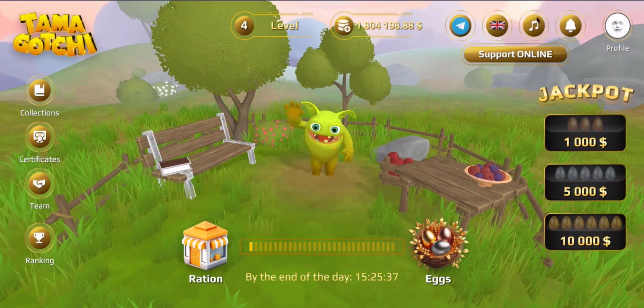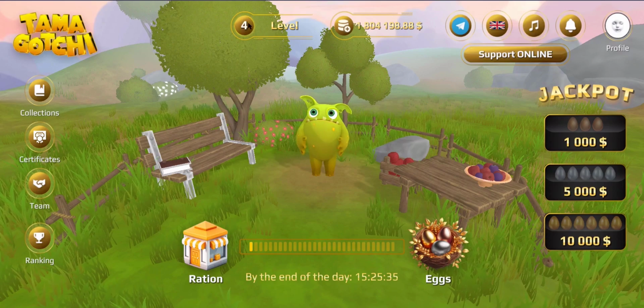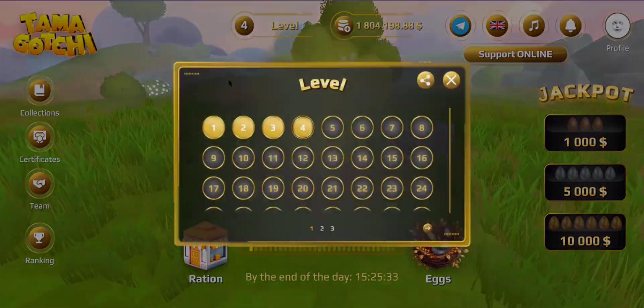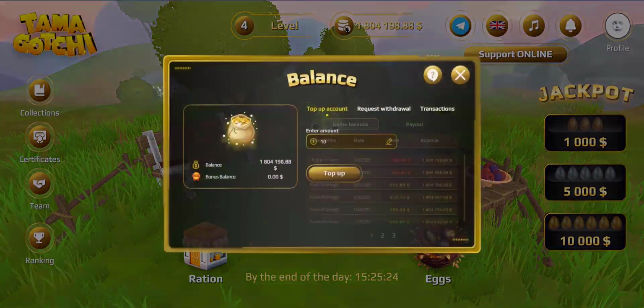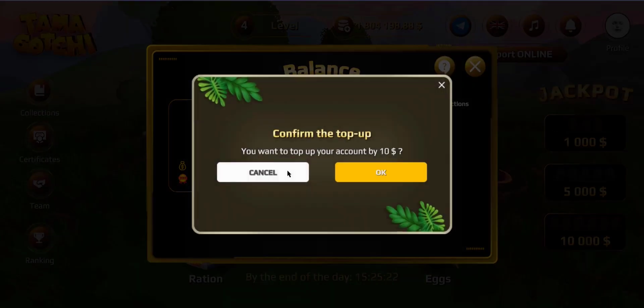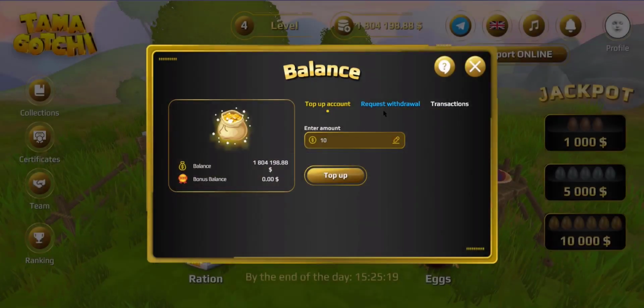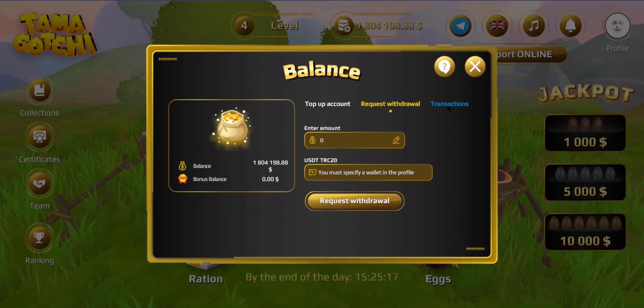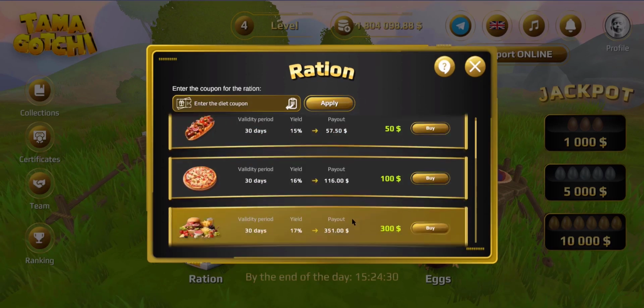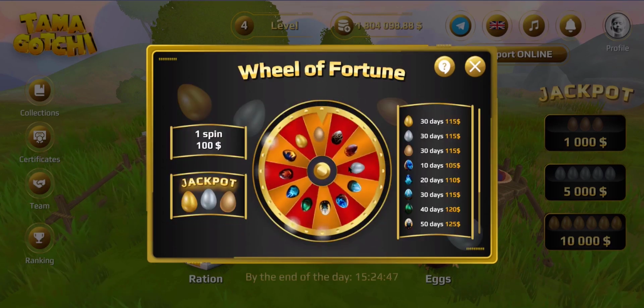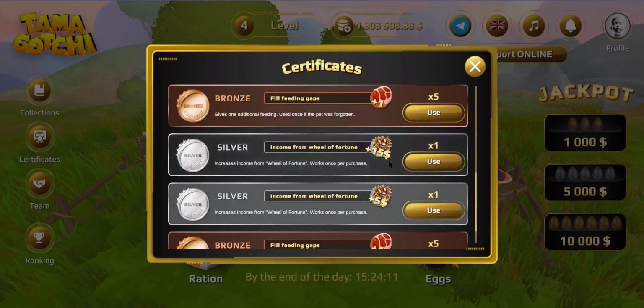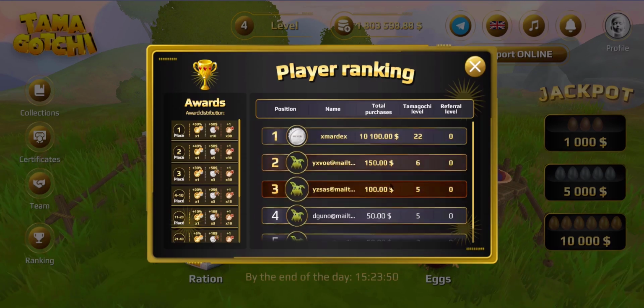It is a multi-language project. The main game goal is to feed an animal. The animal grows and its level rises. The game has a connected cryptocurrency payment system. There are different types of food in the game and different bonuses. Also, there is a player rating.